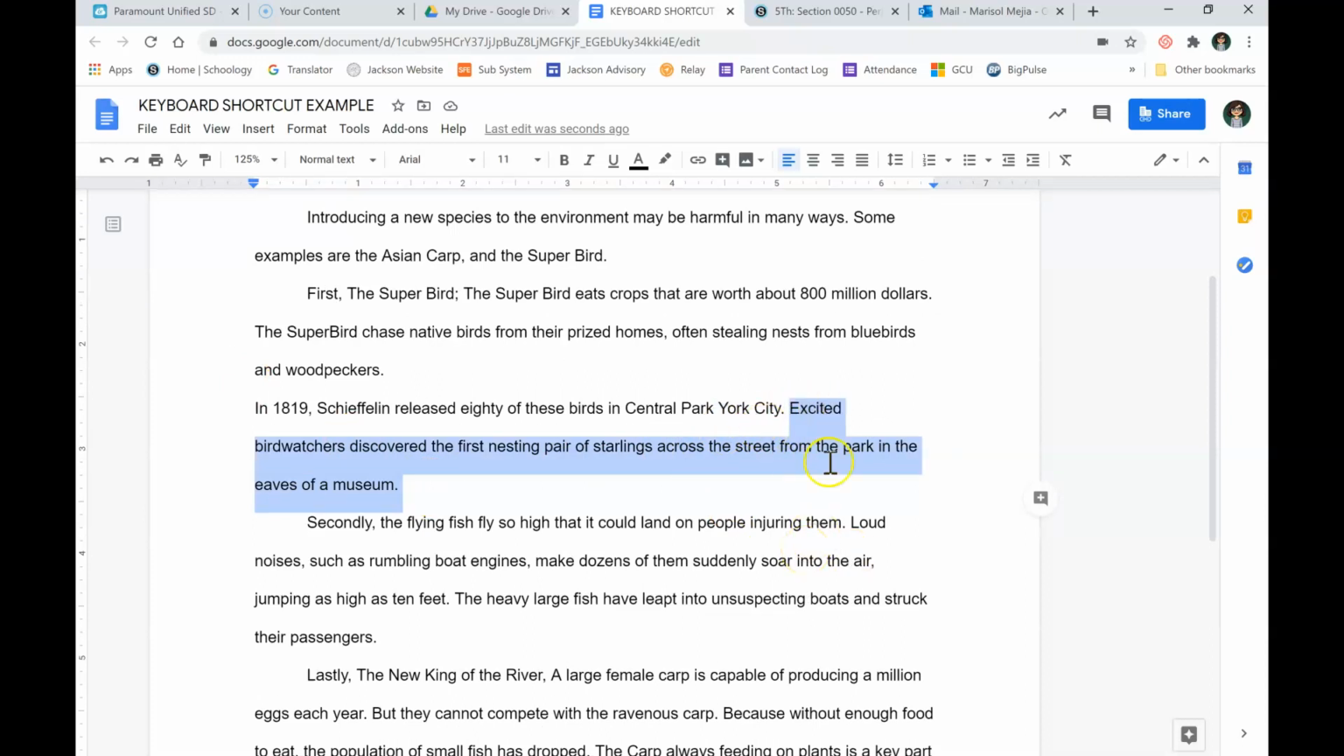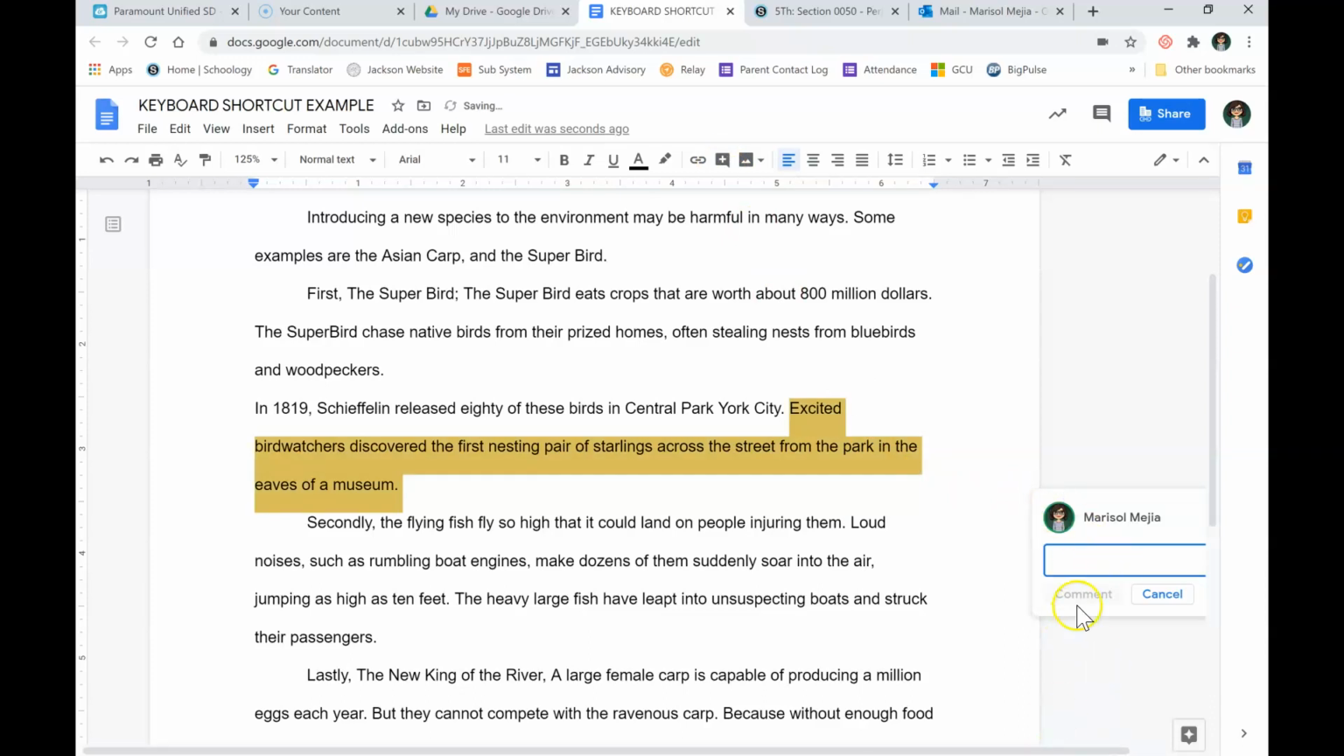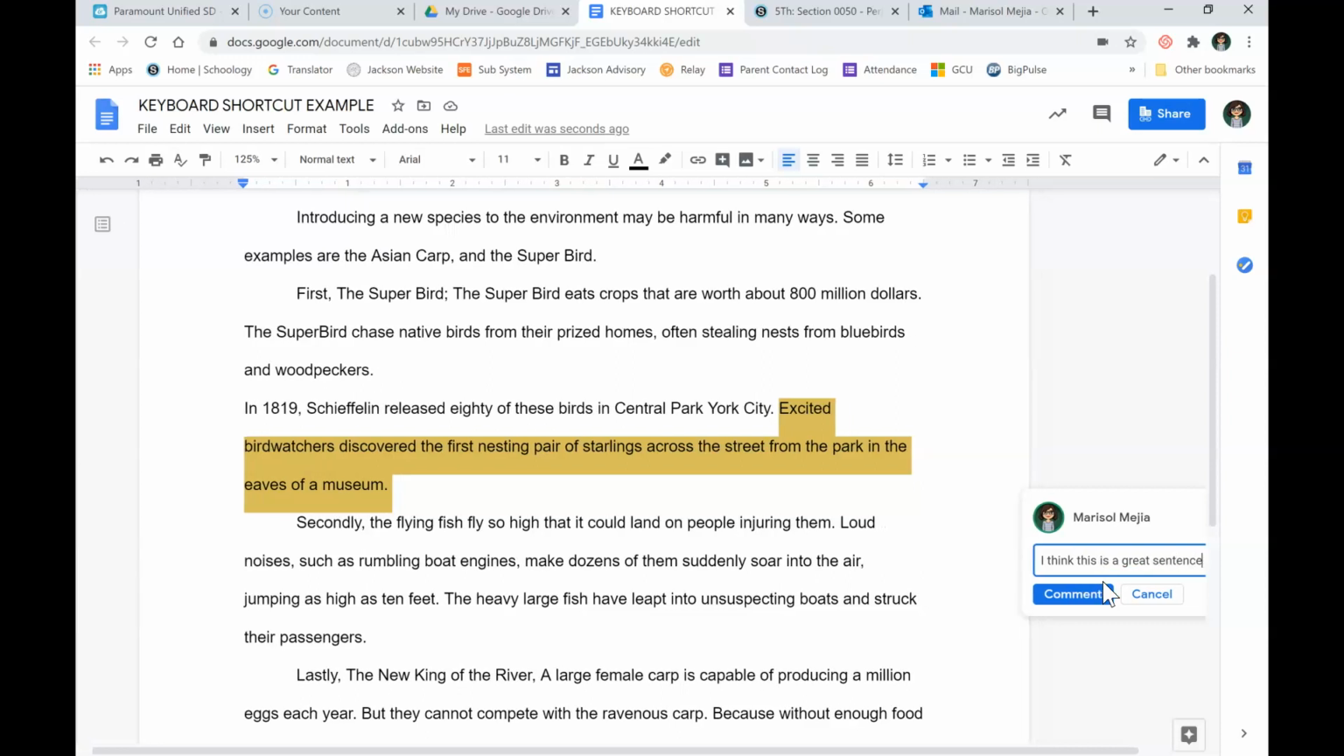I'm going to highlight that sentence and then click this plus sign here, or it's also up here for some of us, okay? I would click here, that's the easiest one, and now I can type my comment to my partner. I have some mistakes, let me go back and fix it. I think this is a great sentence! Exclamation because I mean it.